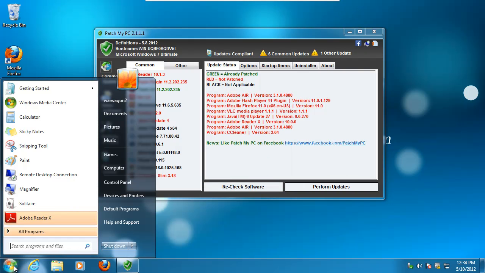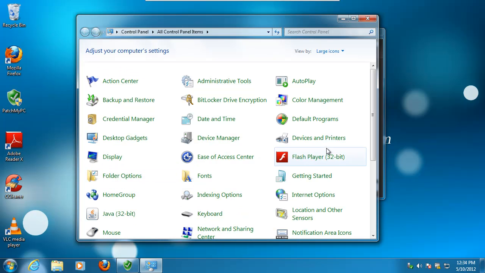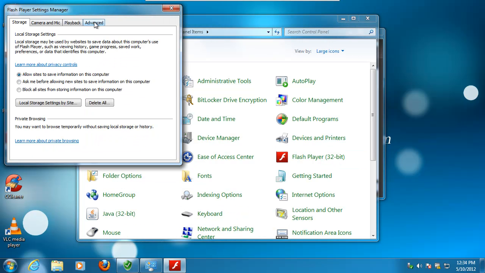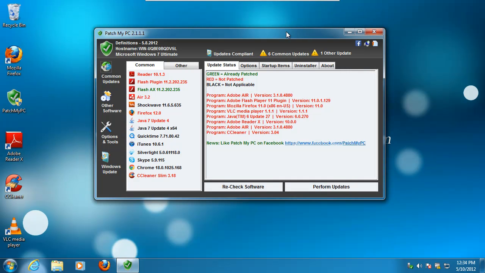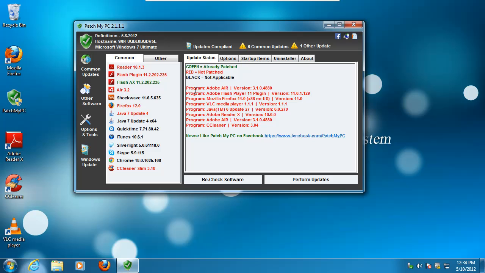So let's go ahead and open up the control panel and take a look at our Flash. You will see under Advanced that these two should match. This one's up to date, 11.2, 11.0. Okay? As you will see in the Patch My PC list, obviously the Adobe Flash Player 11, that's the one that was out of date. So this is kind of cool.